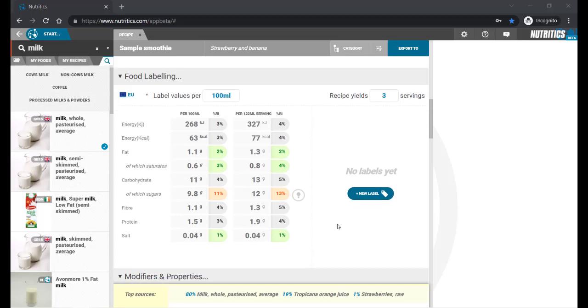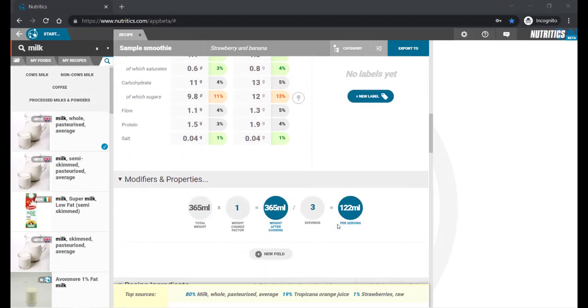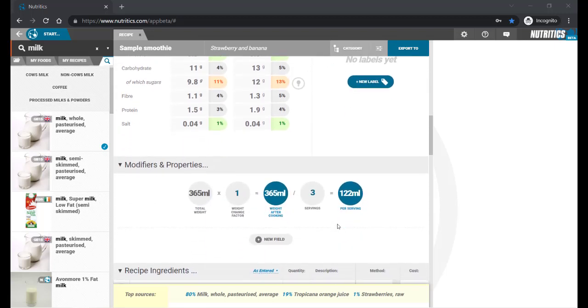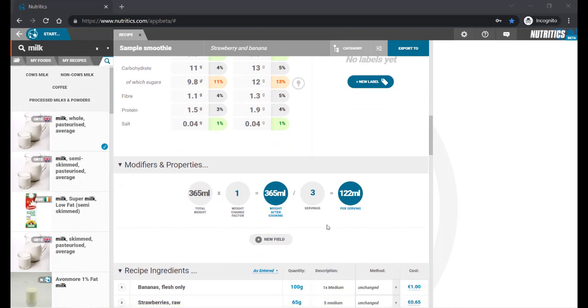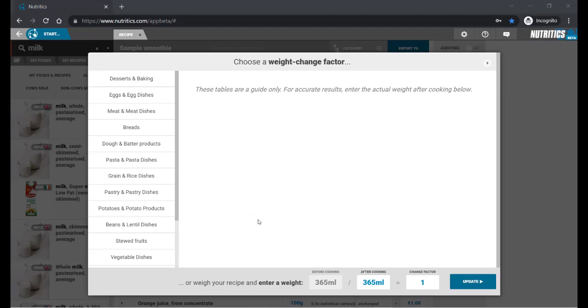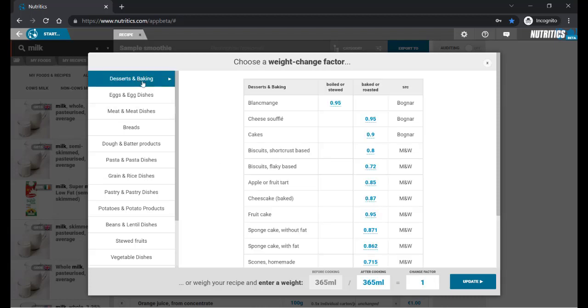Below this is the modifiers and properties section. So here we see the total weight of the recipe ingredients, and we can account for any moisture loss during cooking. So click on either the weight change or the weight after cooking buttons. This brings up a menu, and you can enter the weight of the recipe after cooking, or where weighing isn't possible, you can select a weight change factor to estimate the weight change. But because this is a smoothie, it's not cooked, so I'm going to leave the weight change factor as 1.